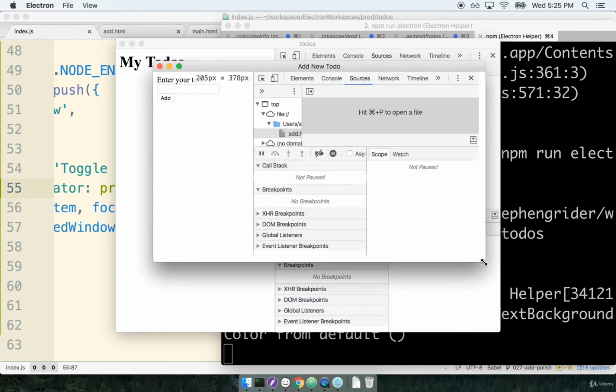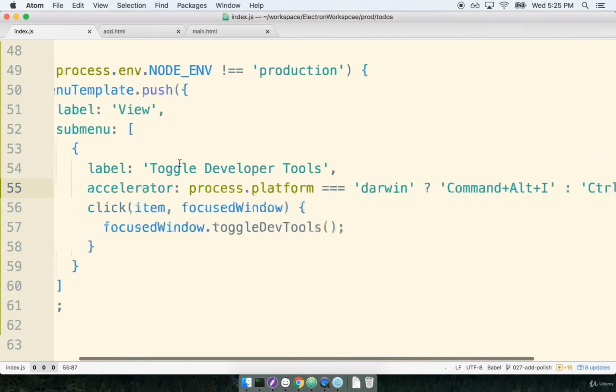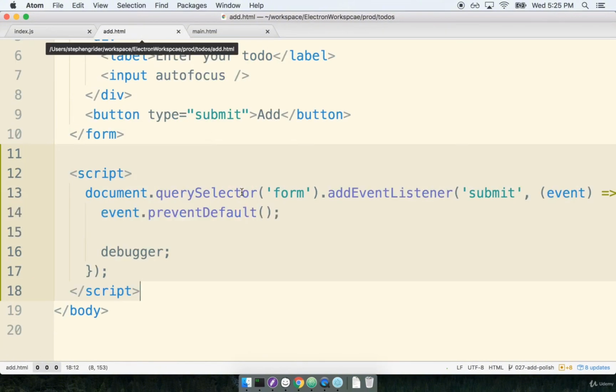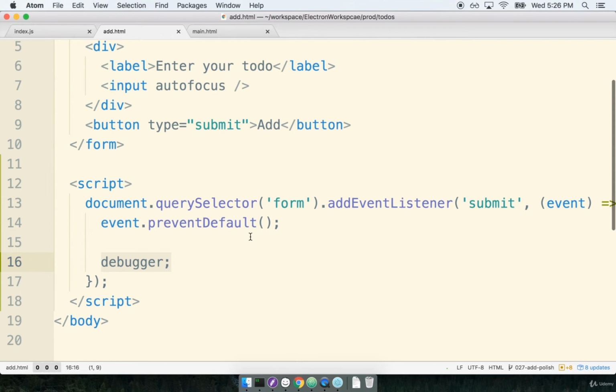Okay, so after a pretty good amount of work, we can now continue in the next section where we will resume with handling the form submittal for our new to-do to make sure that we catch on this debugger statement. So let's take care of that in the next section.